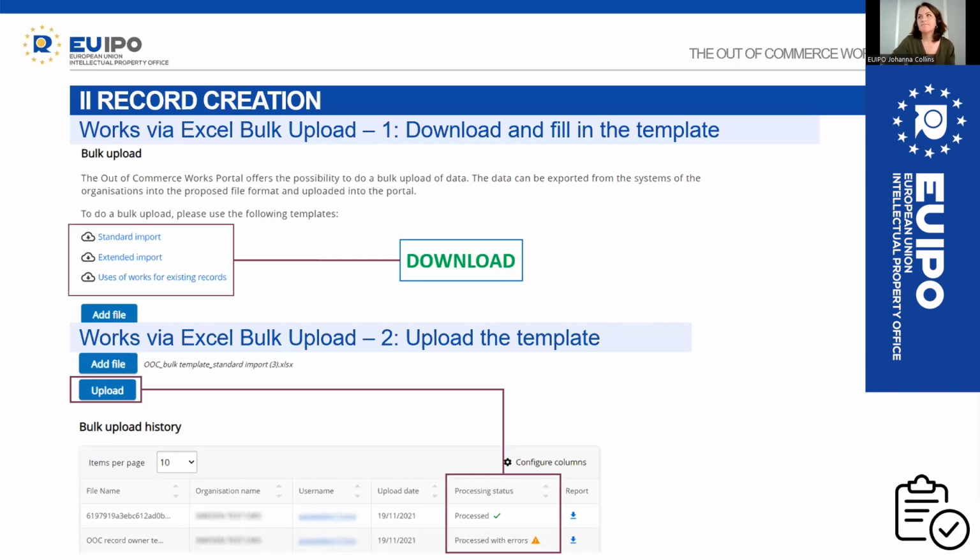And so if you're adding 1,000 records, maybe 2 of them are duplicates. The report will tell you that. So the majority of your records go in, but 2 are duplicates, so one of them won't go in. And then the report lets you know which one didn't go in, so that you don't have to redo the whole thing.